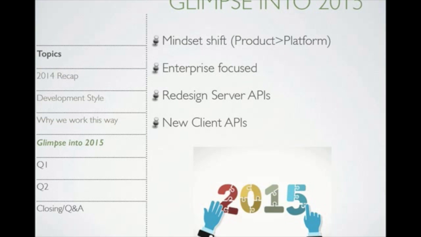Okay, great. Let's go ahead and jump forward and get into 2015. So at a high level, we have a mindset shift coming, and this mindset shift is basically iFormBuilder will grow from being a product and will grow into a platform. So our mentality is that we want to make sure that we're designed in a way that we can connect to many things out on the server side as well as on the client side, and that we have this platform mentality, not just an isolated product mentality.